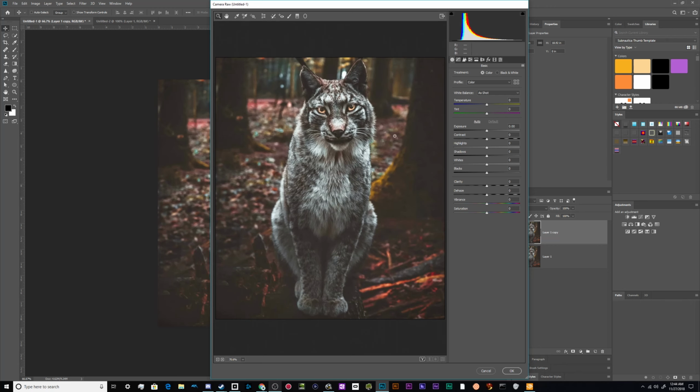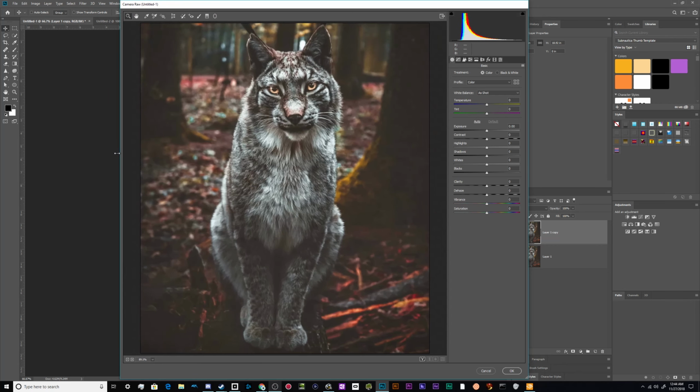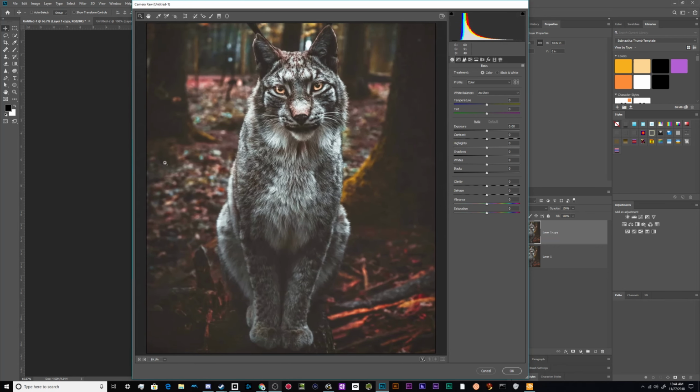And just for kicks, let's have a look-see and see what happens to our lynx if we just let the Camera Raw system decide things for itself. And you know, that looks pretty darn good. Most of the time I don't like the automatic features of Photoshop because they tend to blow out something and it looks bad. But in this case, this lynx looks pretty good. I could almost just use this as is if I'm in a hurry.